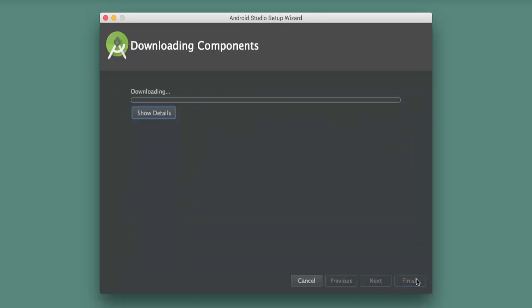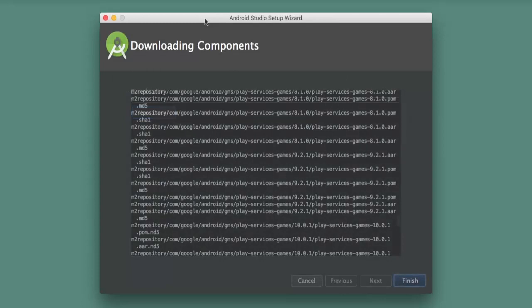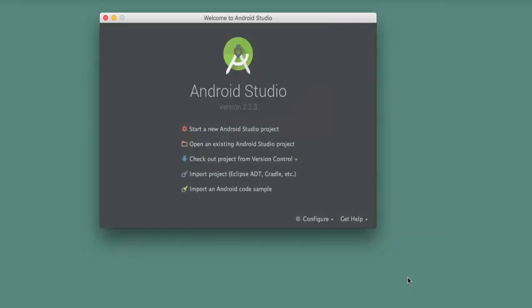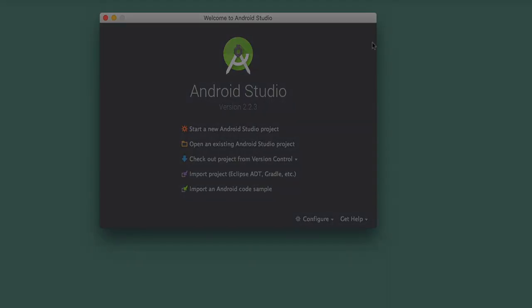And now it might be a good time to go binge watch something on Netflix because this part will take a long time. So pause the video, come back when everything's downloaded. Once you see this screen, that means everything's done, so click Finish, and you'll be greeted with the welcome screen, and now you are ready to begin your first Android Studio project.